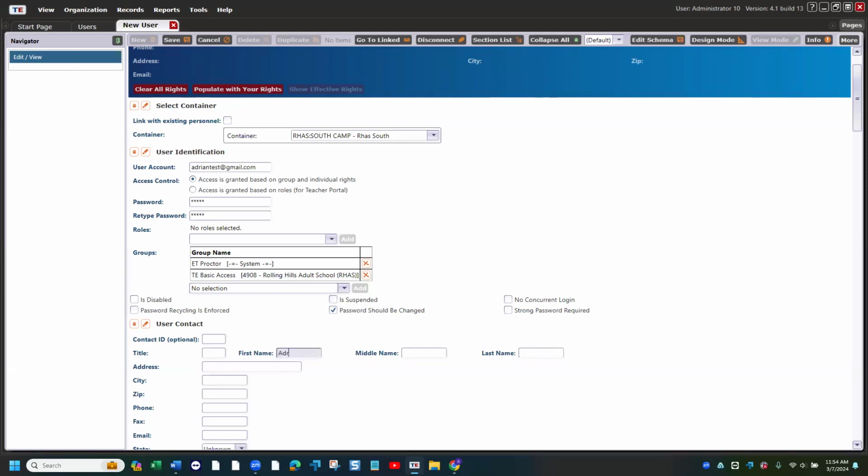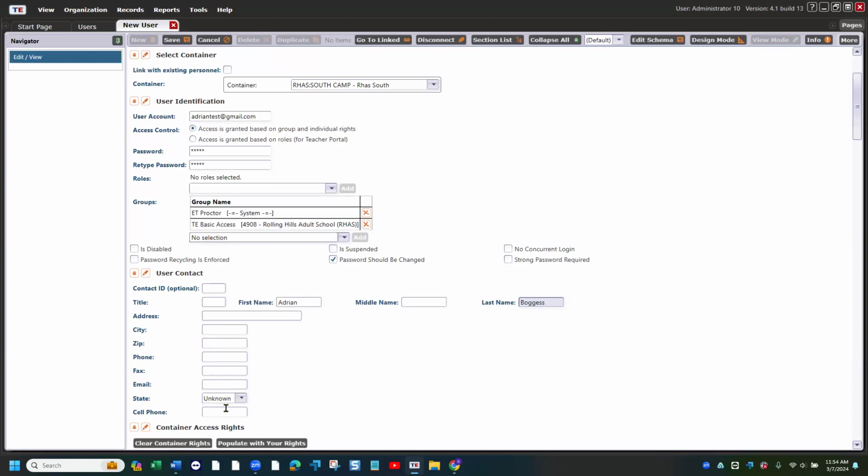The minimum fields for contact information to create a new user is a first name, a last name, and an email address. And again, I'm just going to use my fictitious email address here because the system wants to know some identifiers. Next, I'm going to click Save.